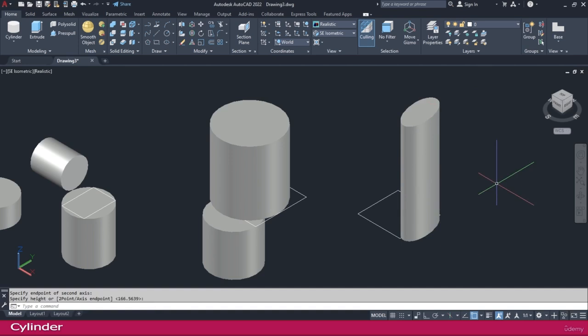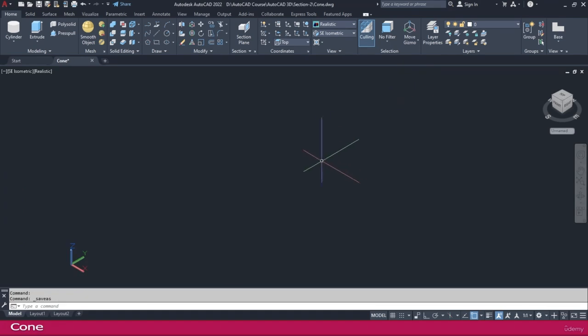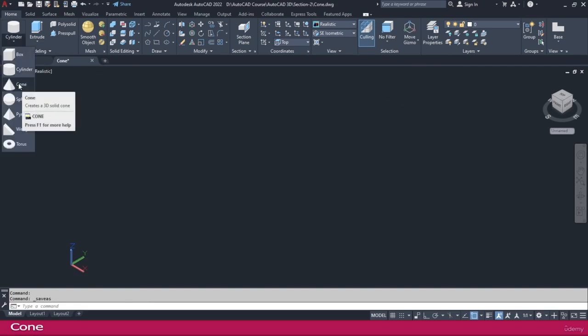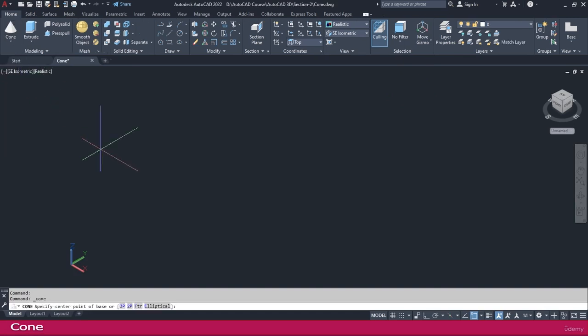So this is the way to create solid primitive cylinders in AutoCAD. Now solid primitives cone. If you go to solid primitives, the cone tool is available here. Select this 3D cone, specify the center point of base. This is the base, and you have to give the base radius, and if you specify the height of the cone, you will get the cone.